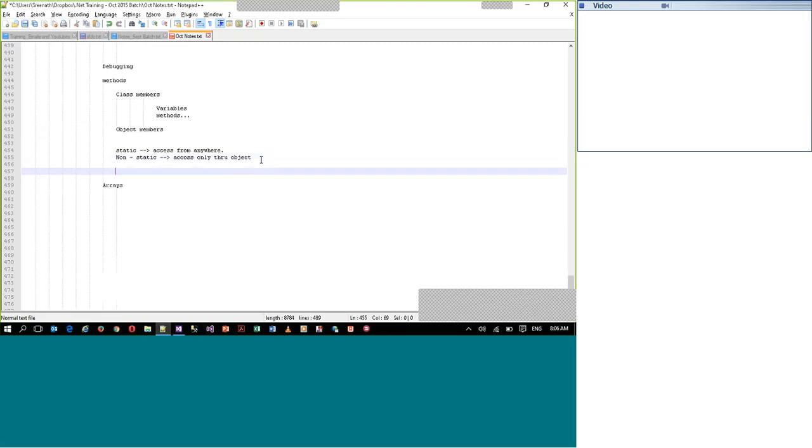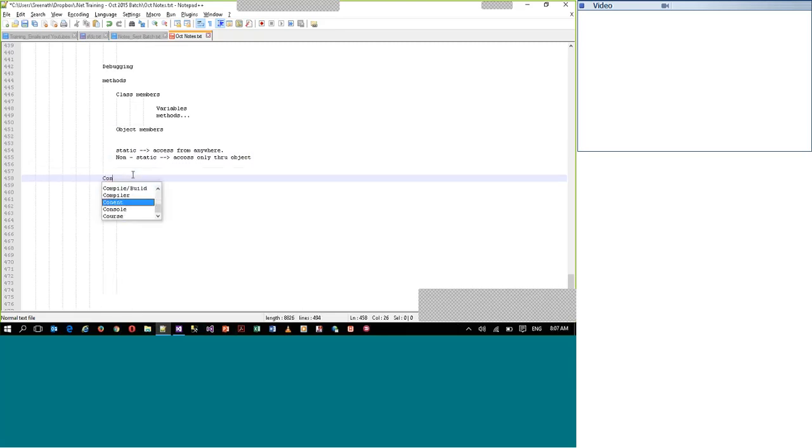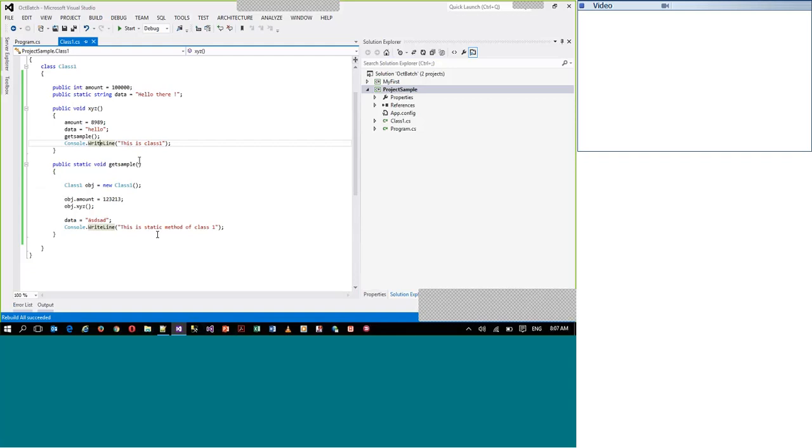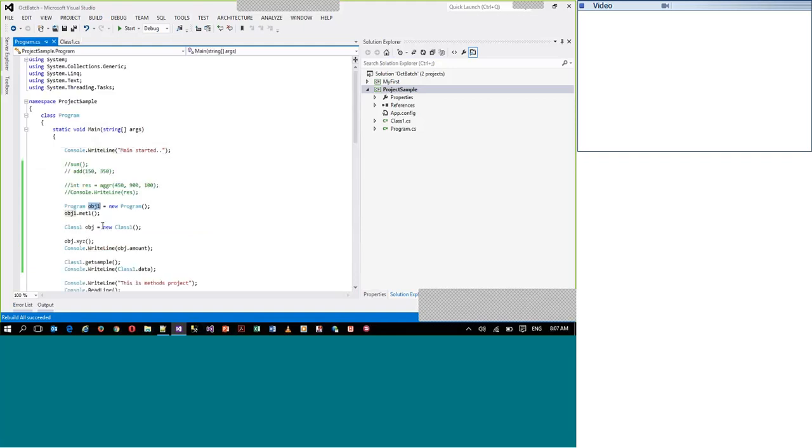Right. Now, before we move on to arrays, we have one more very important thing to understand, called constructors. We have just seen that when you create a new object, I said we'll actually understand this part. So let's understand this part now.